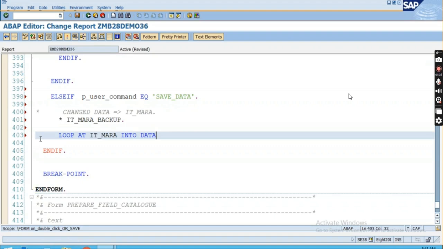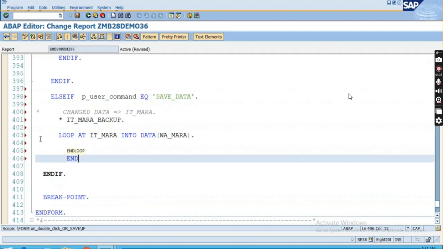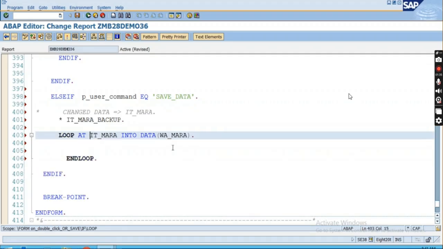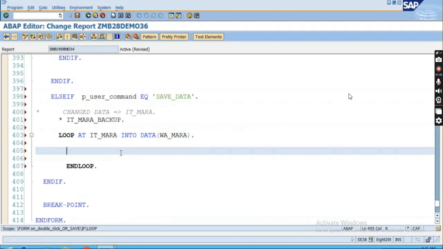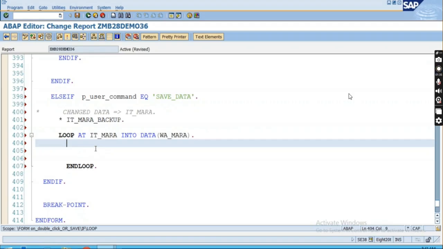See how handy this inline declaration is. You don't have to go and declare. Okay, end loop. So I'm just going to read this particular record, the first, IT underscore Mara into this W underscore Mara, right? And we know that I'm going to change the record only, right? This I know that I'm going to change the record.